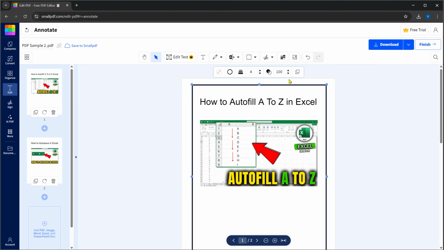Oh, one thing by the way, you can change the opacity here. You can also change the border color. So totally up to you.